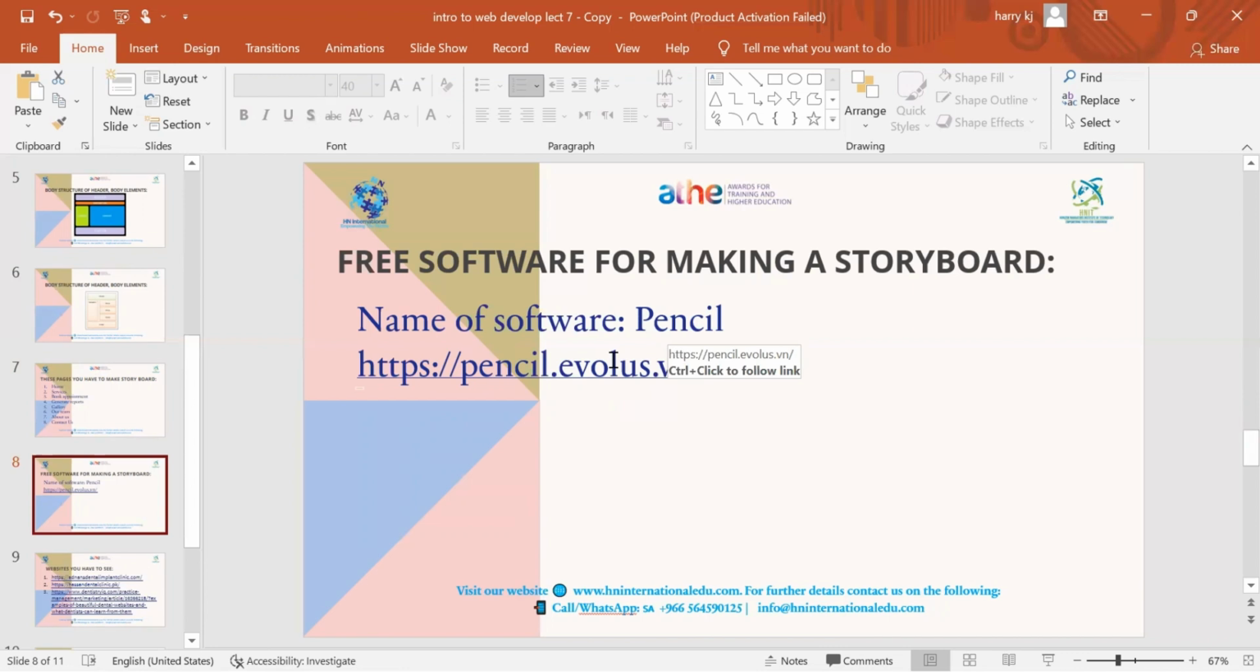If you have any problem, I will give you steps and guide you on how you can install the Pencil software, and how you can make a storyboard for the website in this software. It is very easy software. For example, if you are adding a header, you can simply add a header and type the name of your website.